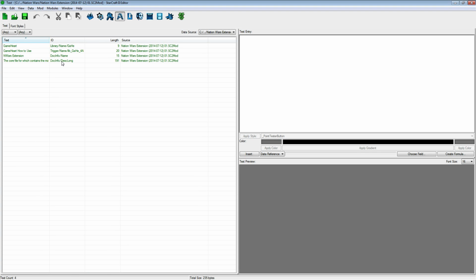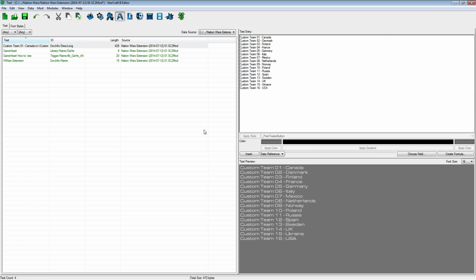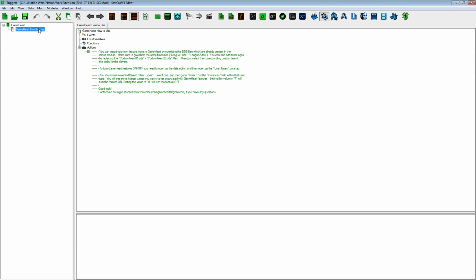So here it is. You can see docinfo/DESC long, description long. So here's the same text that was just in the mod info we were looking at a minute ago. We're going to select that, and now we're going to copy and paste. And you see it lets us put all of it in here. So we'll just save it and then go back to triggers. And we're almost good to go.